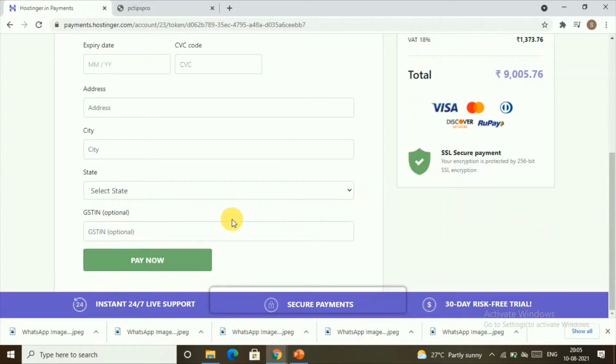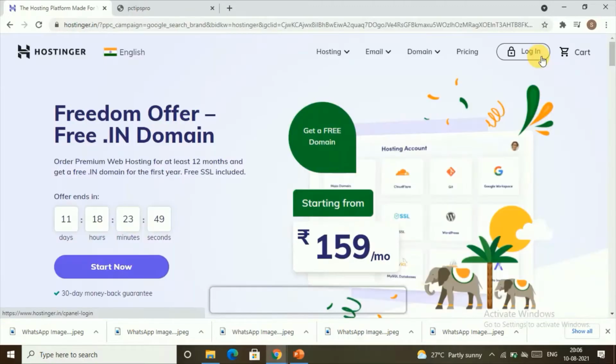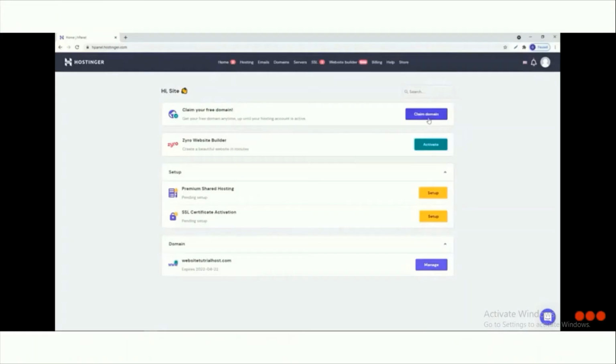your credentials. So you can select the credentials, and after that you can log into Hostinger by going back to hostinger.in and clicking on the login button. Once you have logged into your Hostinger account, you can see something like this. You can just click on claim your domain. Just by clicking on this, you need to verify.